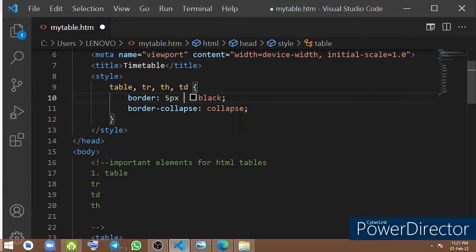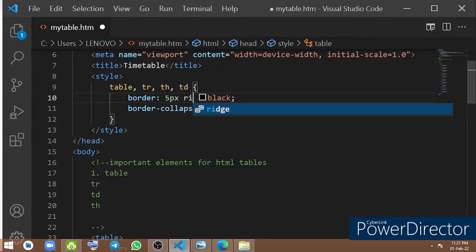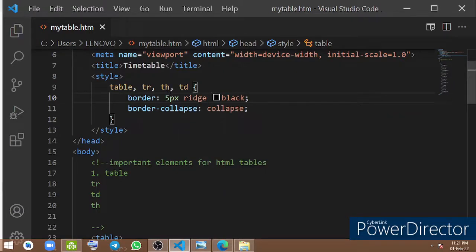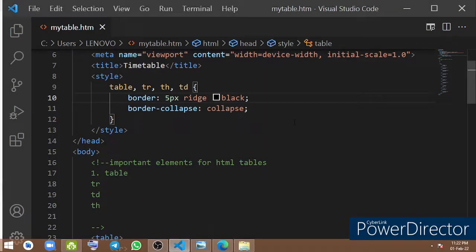We also have ridge here. Okay, we'll get to that. With borders, we have three parameters or three values for setting a border.